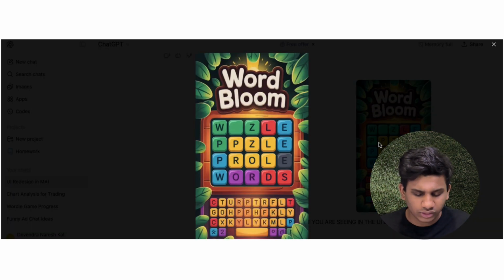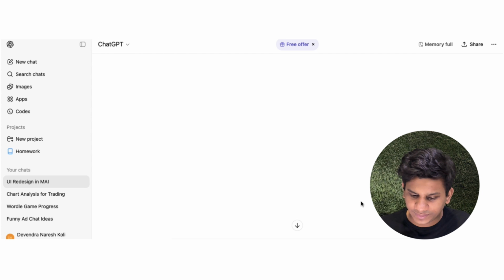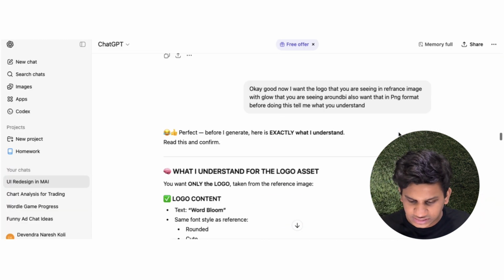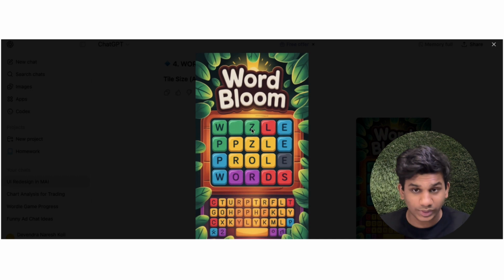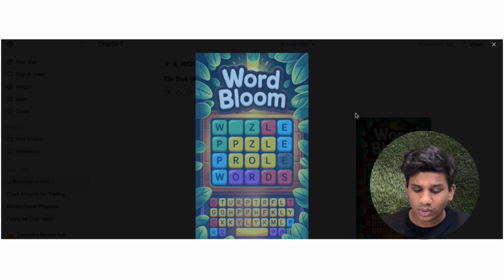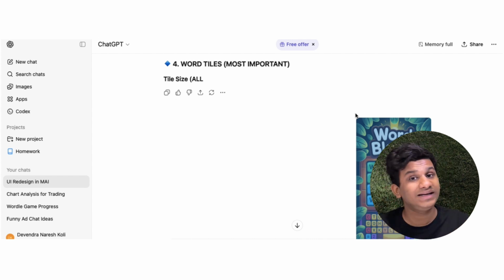First I went to ChatGPT and told it I want this leaf. Then ChatGPT gave me the leaf, as you can see here. Then I told ChatGPT that I want the logo, and ChatGPT gave me the logo. In that way, I generated each and every asset you are seeing in this reference image. Now I have generated all the assets required for this project. Let me create the folder, then I will show you how we can actually redesign it in MIT App Inventor.